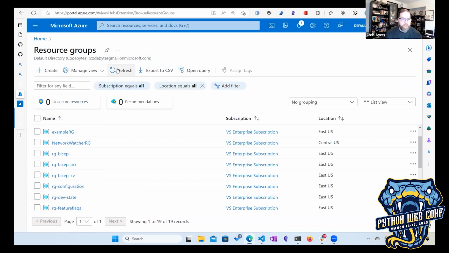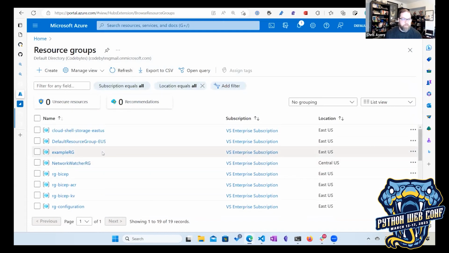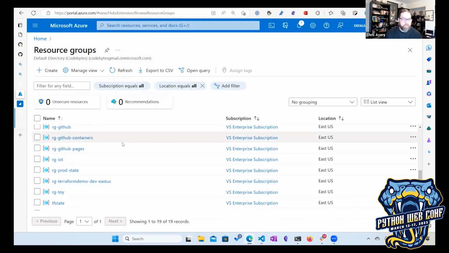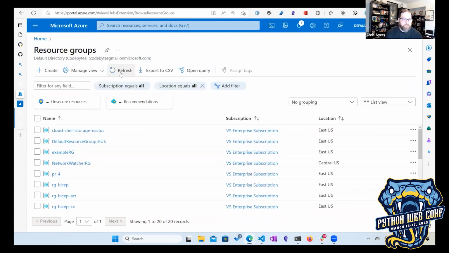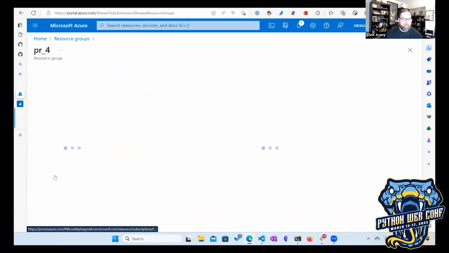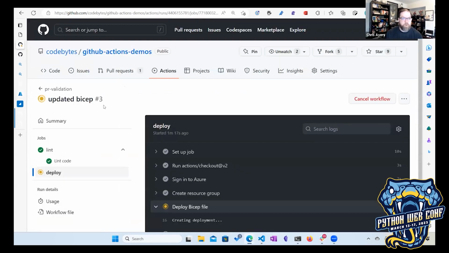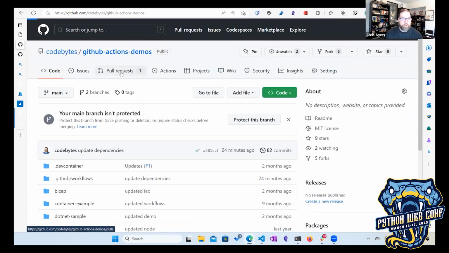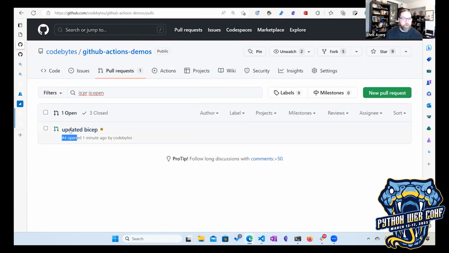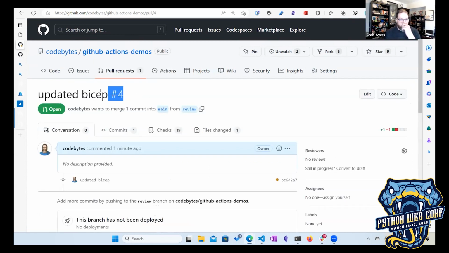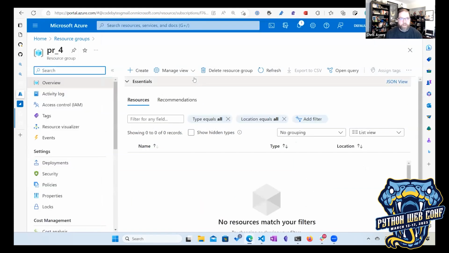Let's go out to Azure, and if I refresh this, sometimes it takes a second, because it should show up right in front of these RGs right here. There, PR4. I guess I got mistaken on which PR we're talking about. Oh, it is number 4. Yep, updated Bicep, number 4. So this is the action that's running. That last one I was looking at was the previous one. So it's pull request number 4, and it's created out in Azure a dynamic pull request 4 resource group.